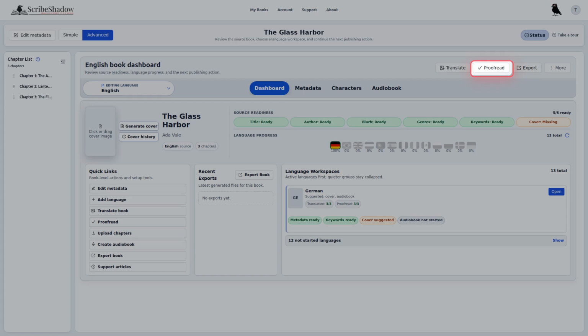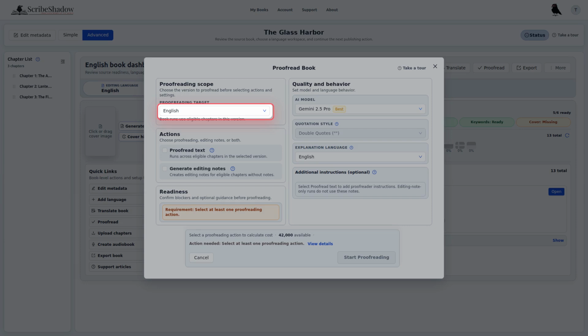Click Proofread to open the book-level proofread setup. This does not start proofreading yet. It opens the choices you review first. Proofreading target controls which text is checked. For the source manuscript, choose the original language shown here, such as English. Completed translations can appear here when you want to proofread translated text instead.